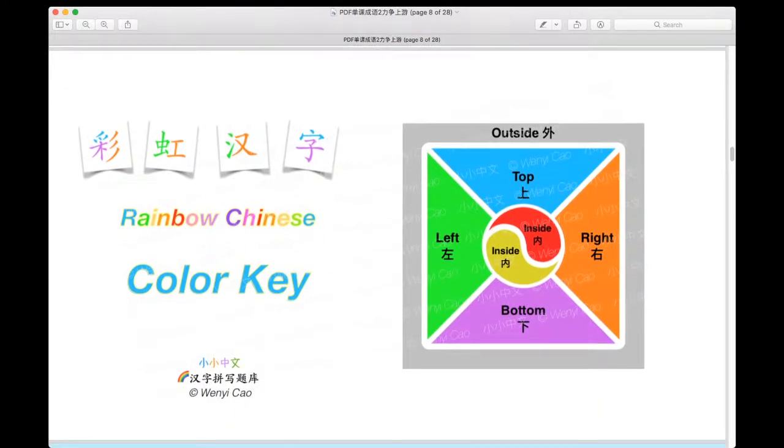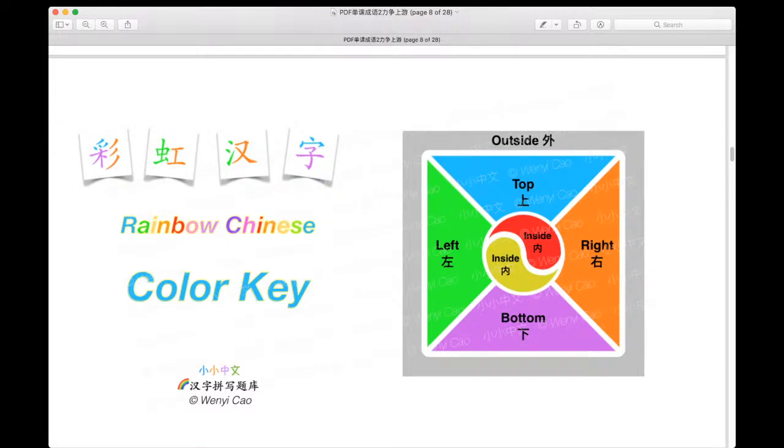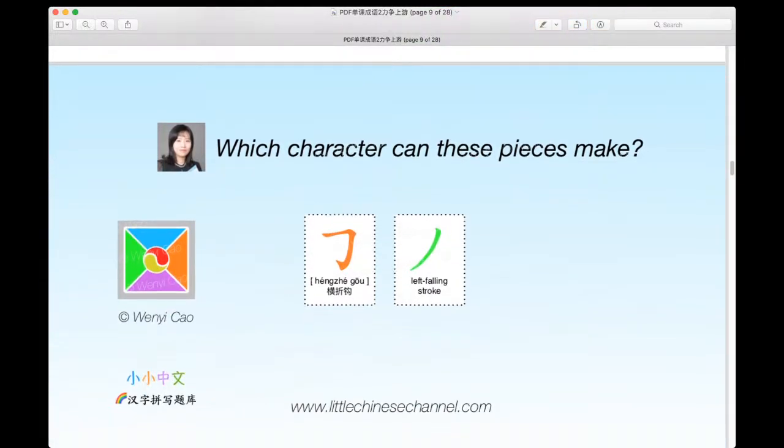And this is the Rainbow Chinese 7-color system. We have the gray on the outside, blue on the top, purple on the bottom, green on the left, orange on the right, red on the inside, and yellow on the inside. These are all the colors we'll be using to teach our Chinese characters today. Alright, the lesson will now begin.